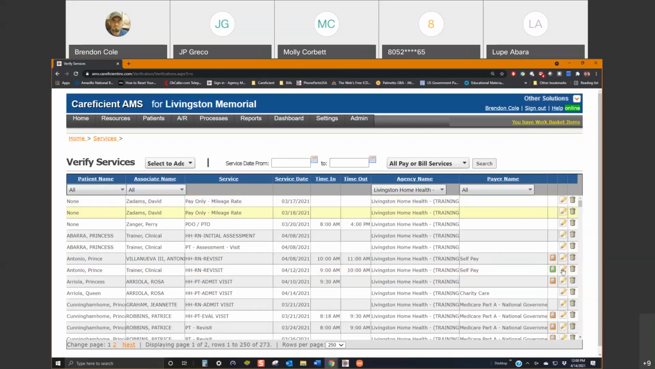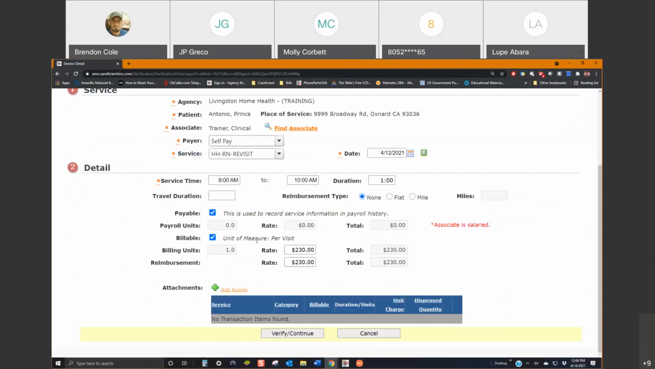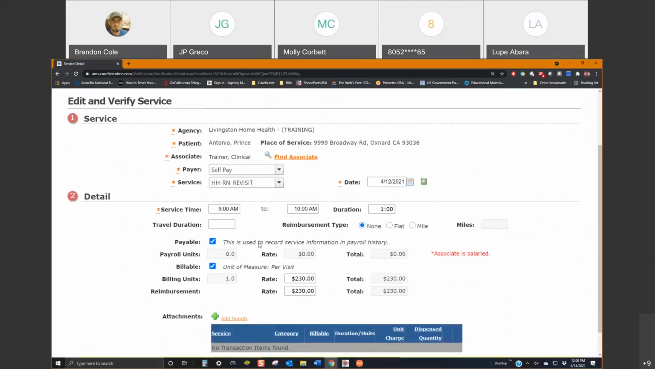So to verify a service, again, you can't verify the incomplete services unless we turn that rule on, but it doesn't sound like we're going to do that. You'll click on the edit pencil and it'll bring you into this screen here. If anything was set up for override, you'd be able to manually make changes to the rates or pay rates. This one is salaried, so it's not going to show a rate at all. And it will give you this, it looks like an error, but it's not really an error. It just shows that the associate is salaried.